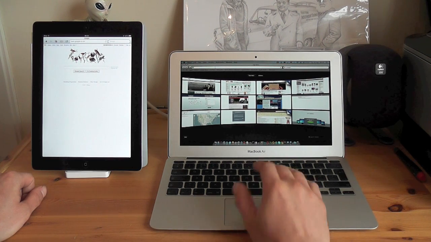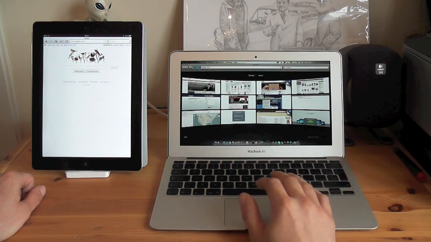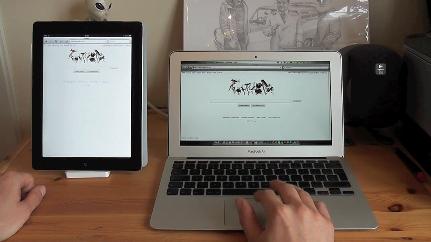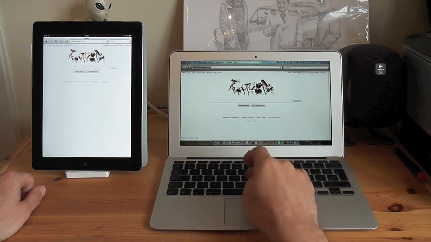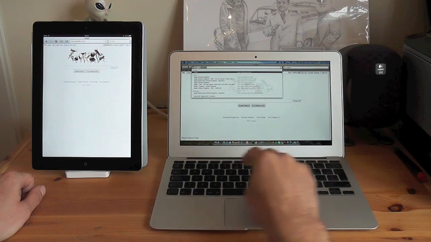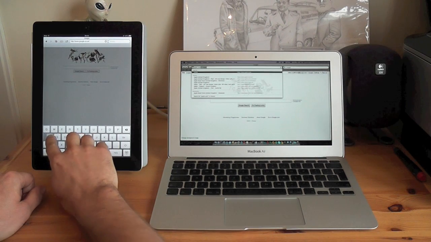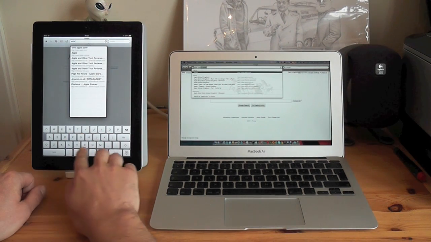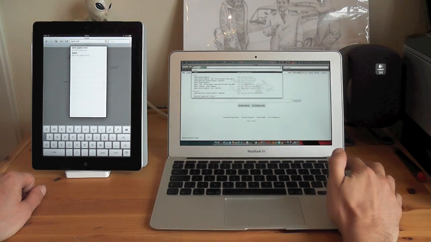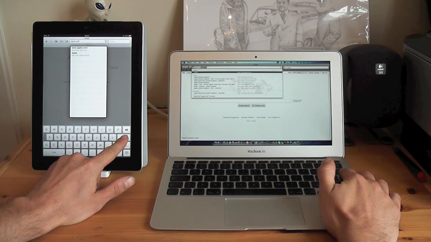Now if we go to a web page on both of them, what I'll do is I'll launch up the same website on both and click go at the same time, and then we'll see which one loads the page fastest. Now this isn't really a very good test because they're both sharing the same Wi-Fi connection, so one may get priority over the other, but we'll give it a go anyway and see what happens.